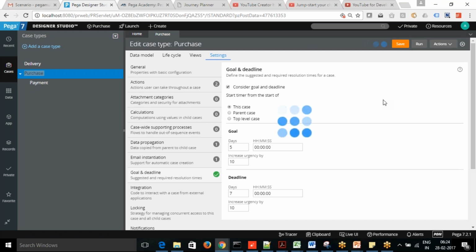With SLA, one more thing: if your goal is breached or your deadline is breached, what extra action are you going to take, right? So that's the time: you have not done it in goal, you have not done it in deadline, right? So what do you want to do at that time? How will you get to know that for this item goal is breached, for this item deadline is breached, so that you want to prioritize the task, right?